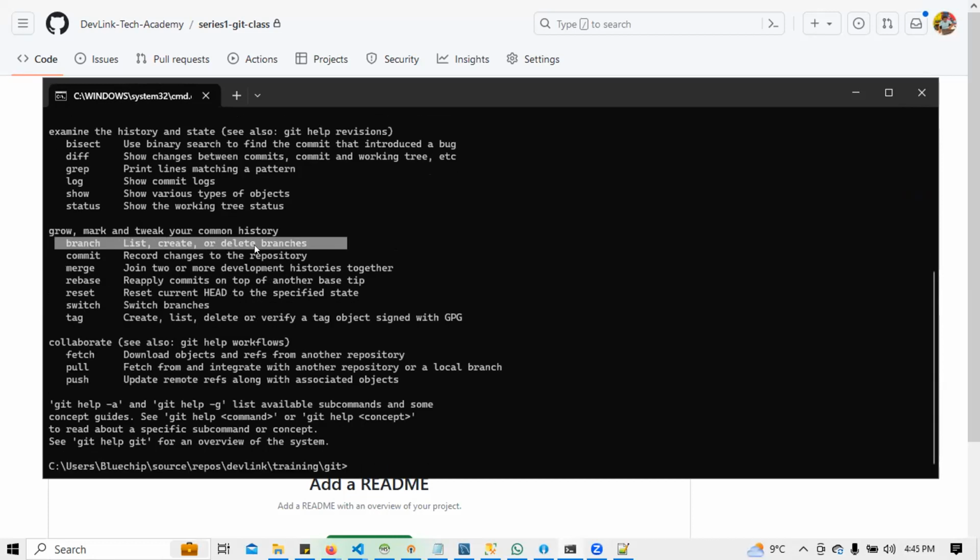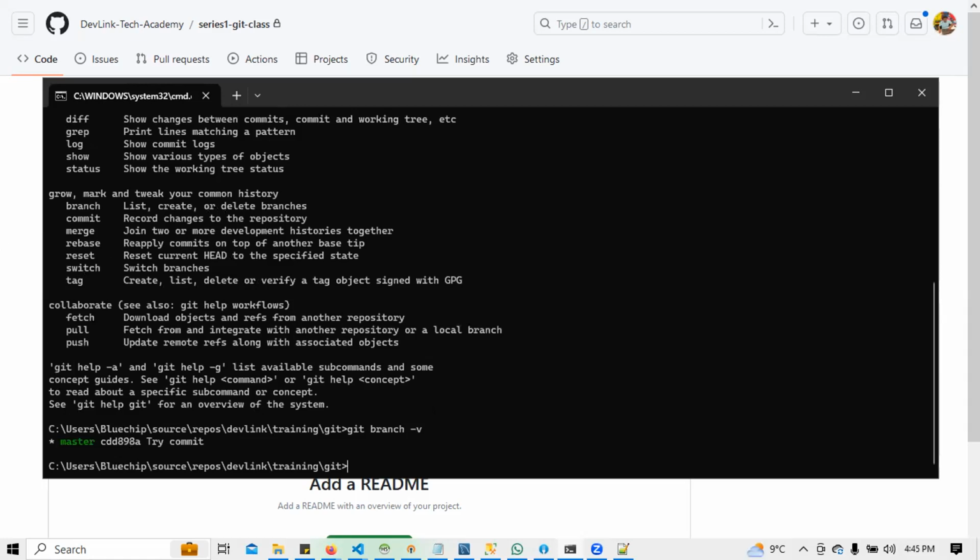Git branch: list, create, or delete a branch. This is what that command does. This git branch is used to list, to create, or to delete a branch. So if I want to use this git branch now, I'll say git branch -v. It means list. It will give me all the branches that I have.